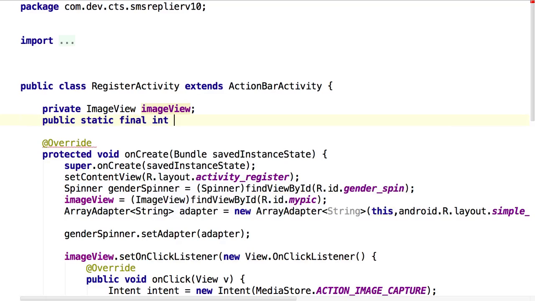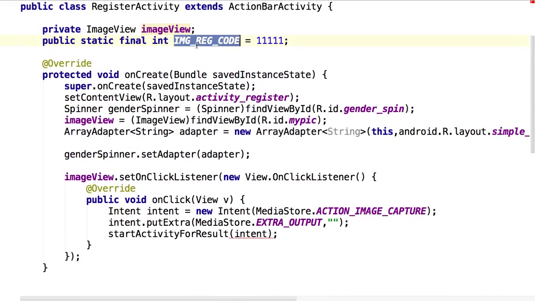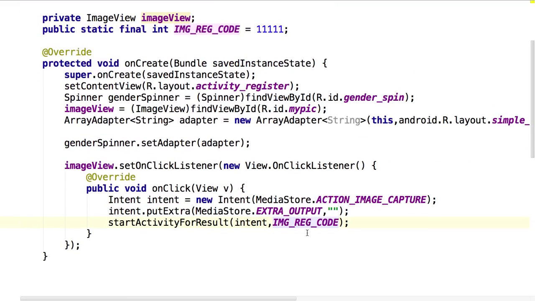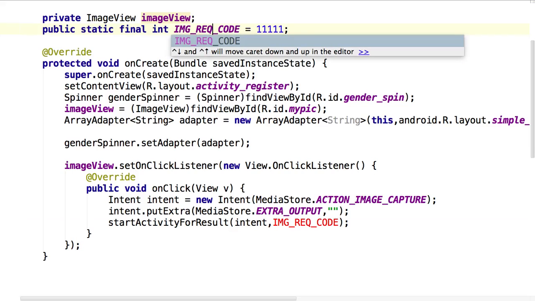What do we give? Any number will do. Okay. That's it. It will try to open the camera app, but it won't work now because we haven't given the output path, and we have already supplied the... Sorry, it should be request path, right? Request code.